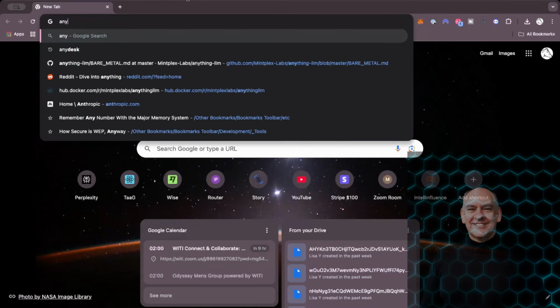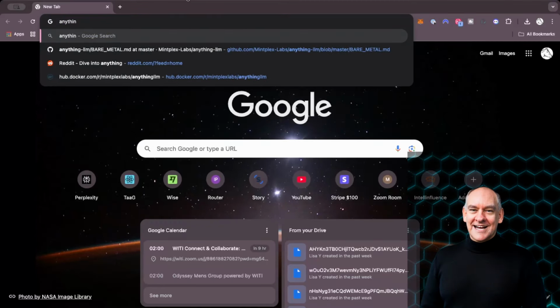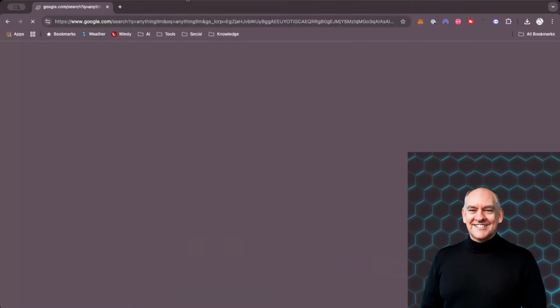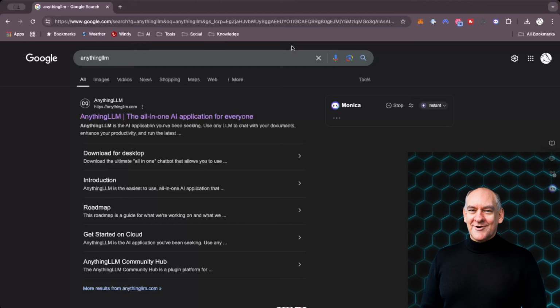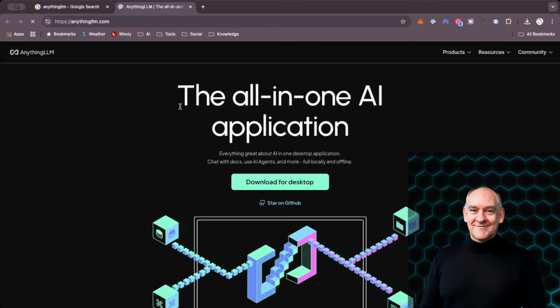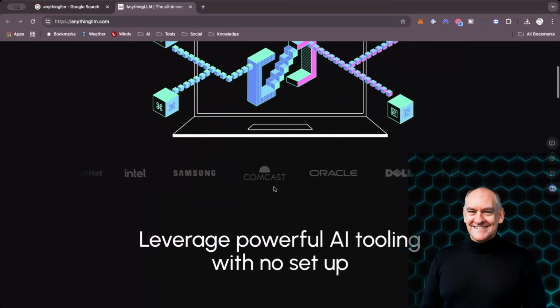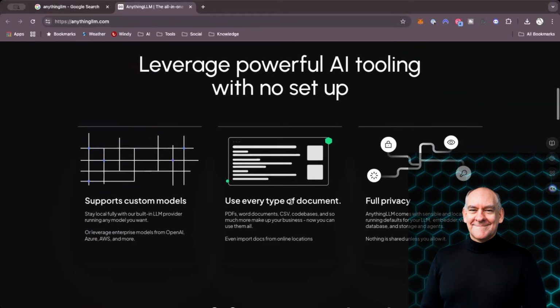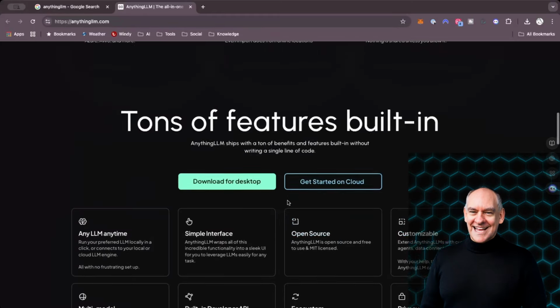So first of all, you need to go to your browser and type in AnythingLLM, and let's go and get the program that we're going to need. You can install for Windows, you can install for Mac, you can install for Linux. This is what it looks like, the all-in-one AI platform.